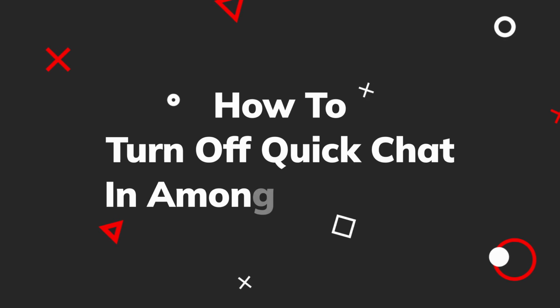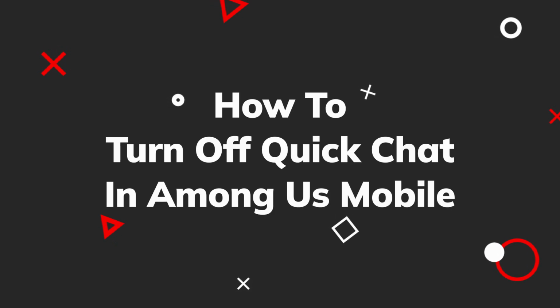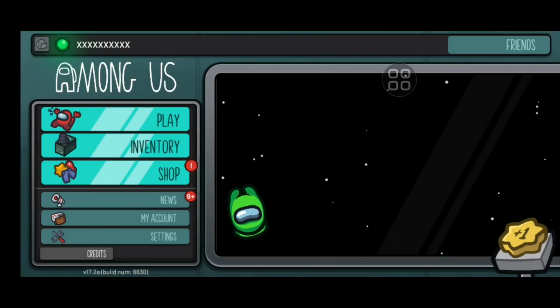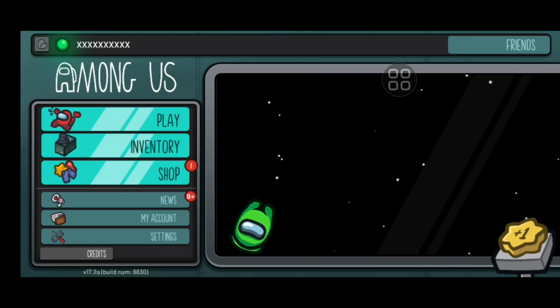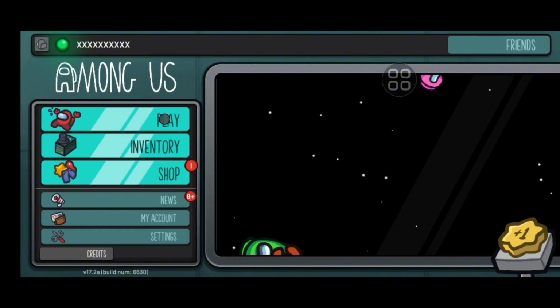Here is how to disable Quick Chat in Among Us on your mobile device. So first of all, you need to go ahead and open the Among Us application on your mobile device, log into your account, and then tap on play from the left-hand side of the screen.